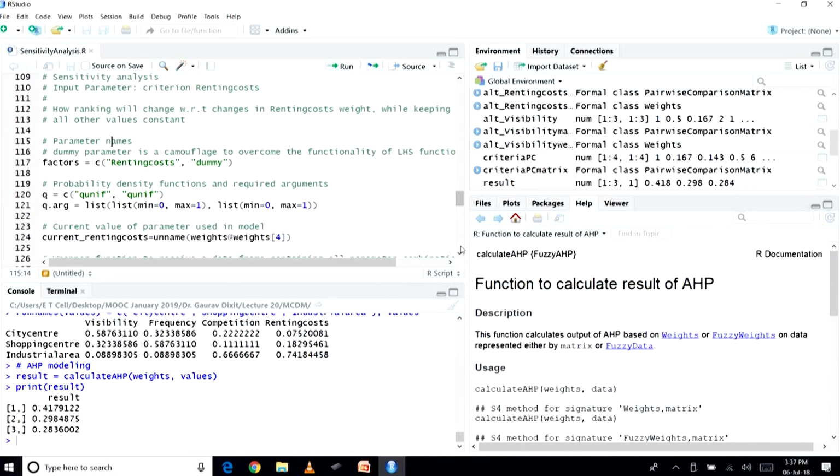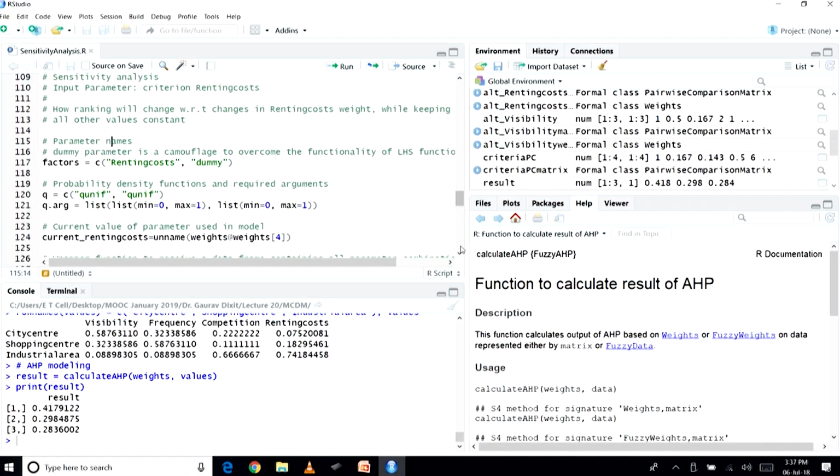So, to overcome this situation, because we are using the one-at-a-time approach, we are going to change just one variable and look at the impact on the model output. Given the approach we want to implement, we are using a dummy parameter to overcome the functionality we have noticed in our experience with this package, the PSE package and the LHS function in particular. The LHS function is actually used to generate the hypercube.